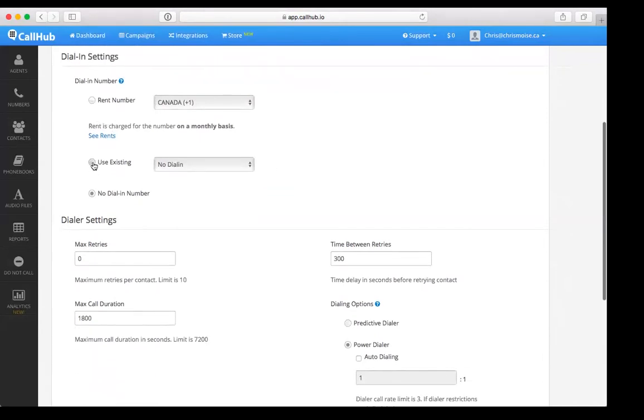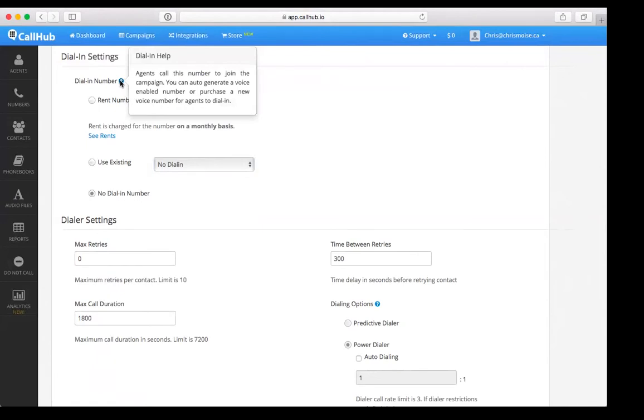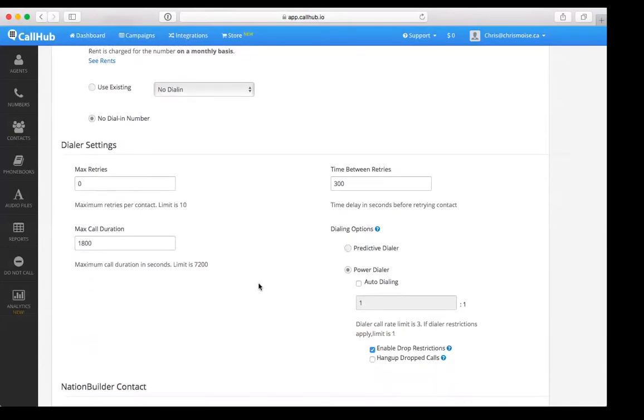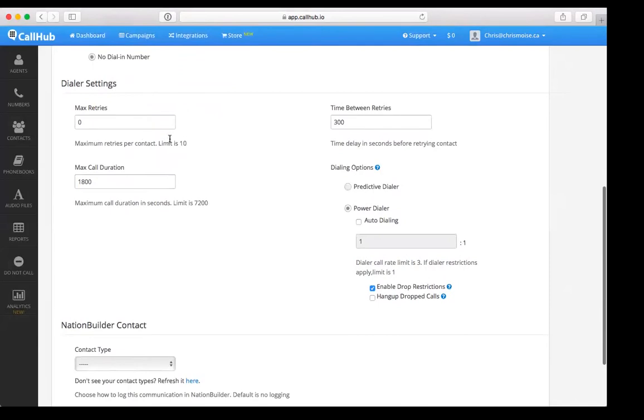And then you can use your existing number or just a no dial-in. Dial-in is basically when agents call the number to join the campaign. So what you usually do, like what we're doing, for example, is we're just saying no dial-in number, and we're requiring them to log in online and then put in their own phone number, and then it'll call them. So we'll get to that in a second.